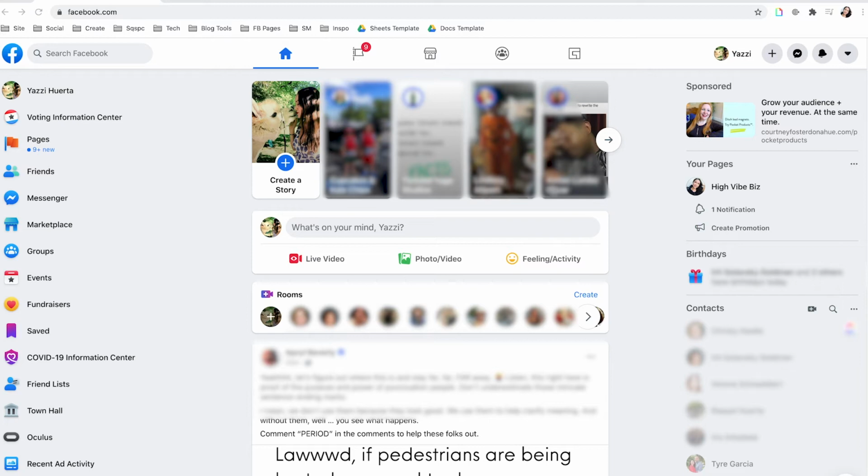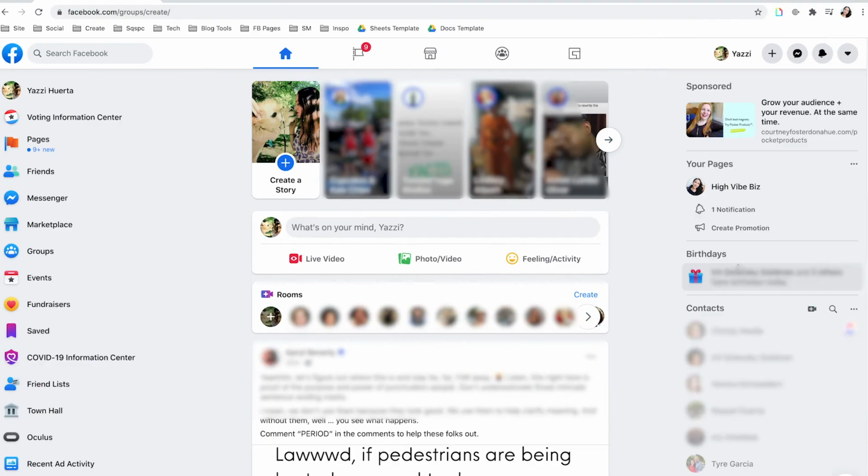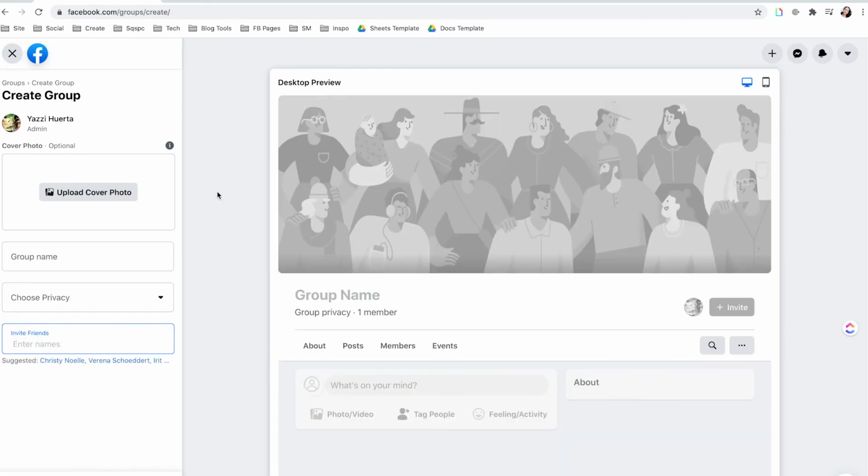The first way is by coming to your home page, and then on that top bar, and you can actually do it on any of the pages, you click that plus button, it says create, and then you can click group, and it walks you through the different options to create a group. So you upload your cover, your group name, your privacy, things like that.